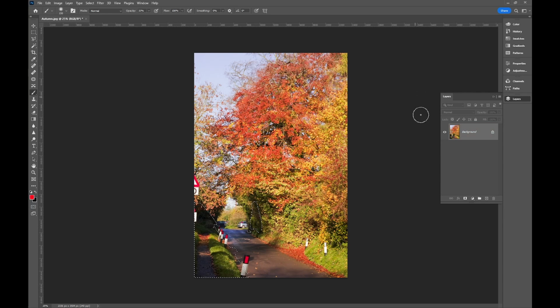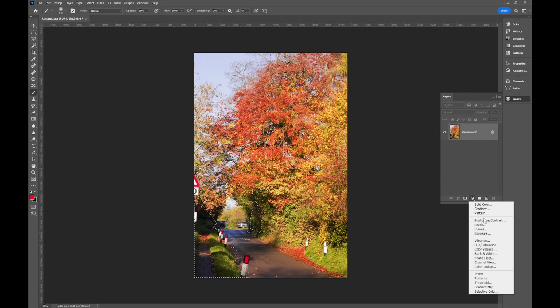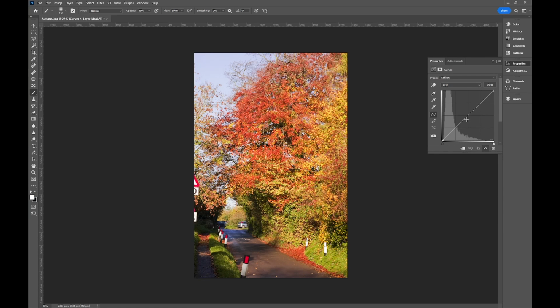Out of quick mask mode, choose the curves adjustment layer. Now we don't want to increase the highlights, but we do want to increase the shadows. Maybe a bit like that. There, so you can see now we've evened out the light and it looks much better.